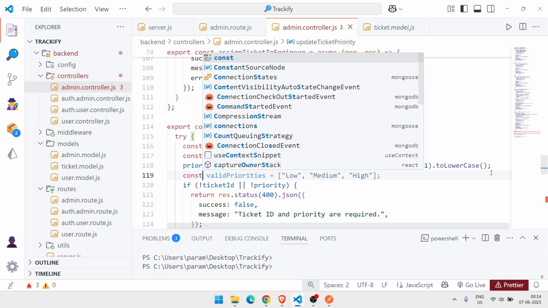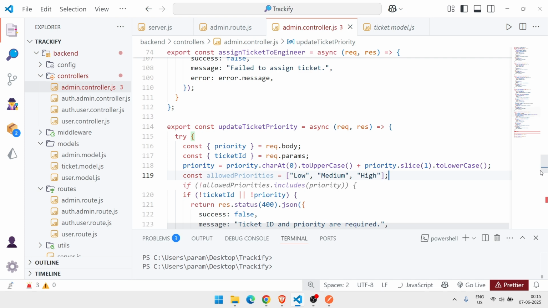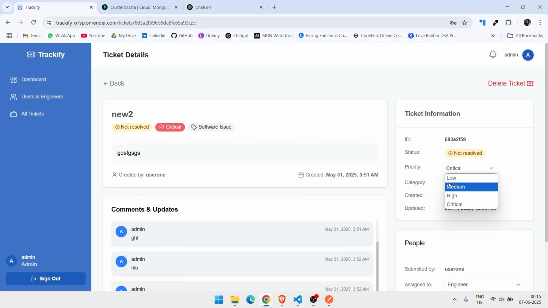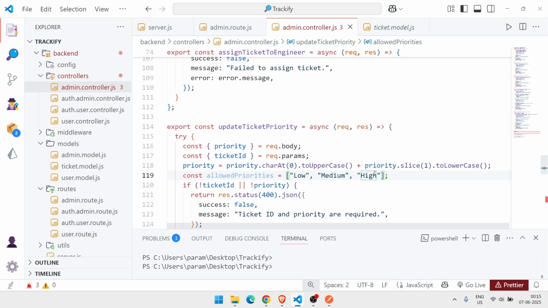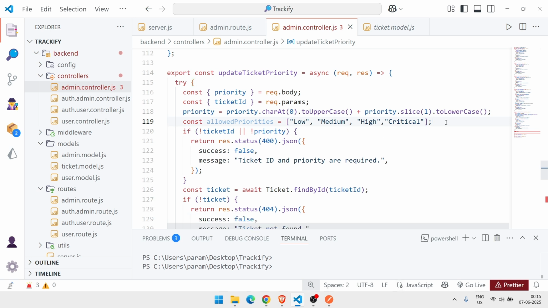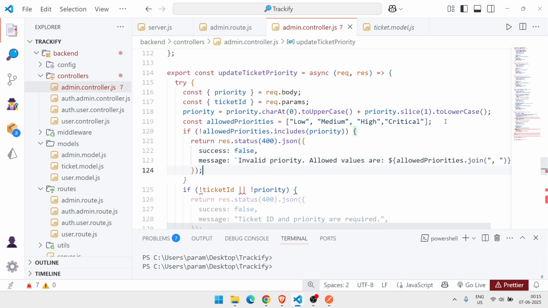So the allowed priorities are, and one more, critical, as you can see here. I have low, medium, high, and we're sending data in this form. If the user is able to send it in all lowercase letters, we can just check if it is valid or not. So let me just add the critical one. Yeah. So if it's not present, simple if check, then we will send the 400 error because it is invalid.